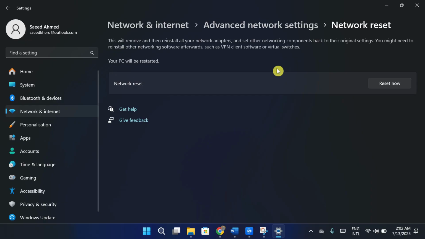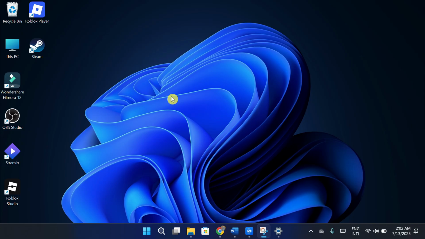After the reset, your PC will restart and your missing network adapter should now reappear in Device Manager. And that's it. This simple reset can often solve the issue.